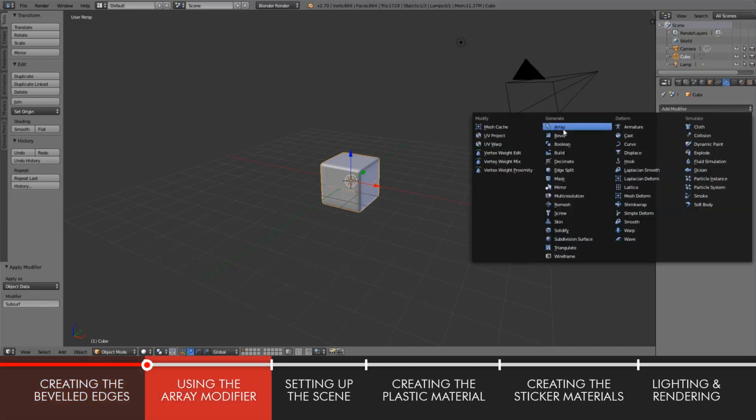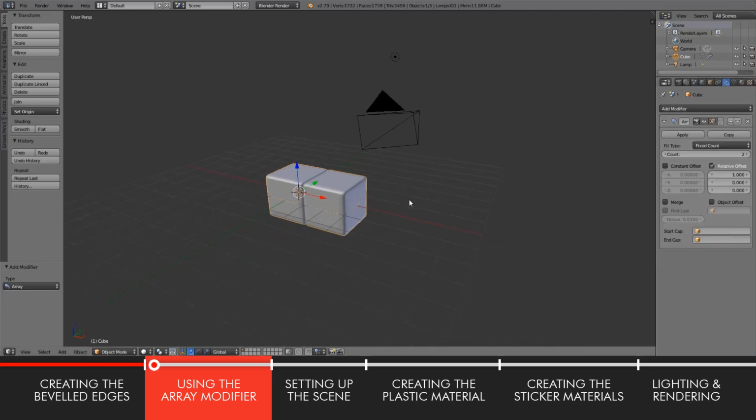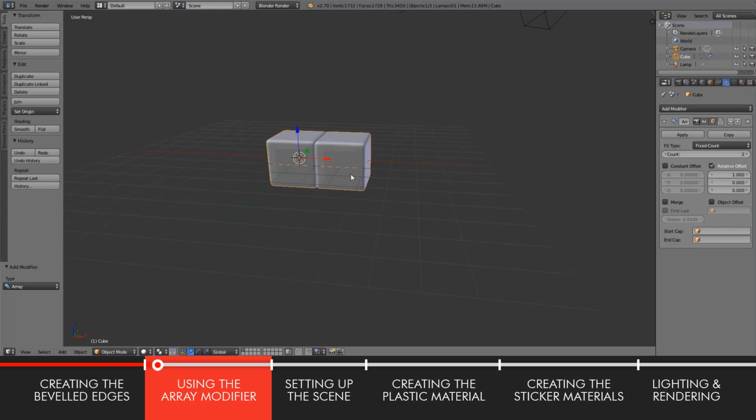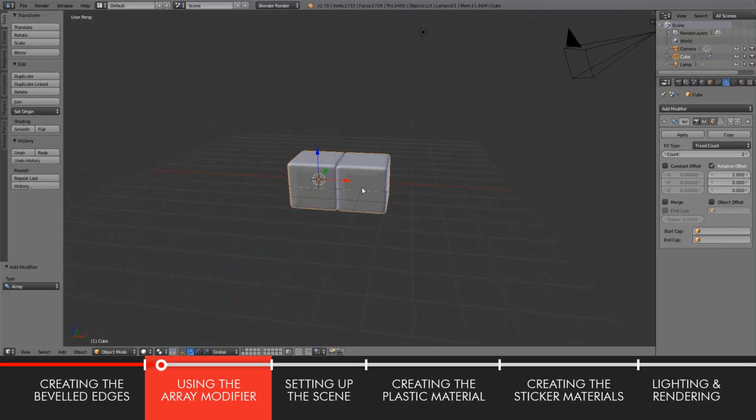Okay, so now we're going to add another modifier, and we're going to be using the array modifier. If you don't know what this does, well, essentially the visual kind of explains it a bit. It makes copies, duplicates, and it stacks them one against another. So you can choose which direction. So right now it's set to make a duplicate right next to the original, essentially 1 unit in the X direction. I'm going to increase that count to 3. And I'm going to increase the number here to 1.02. Now, you might be wondering why.